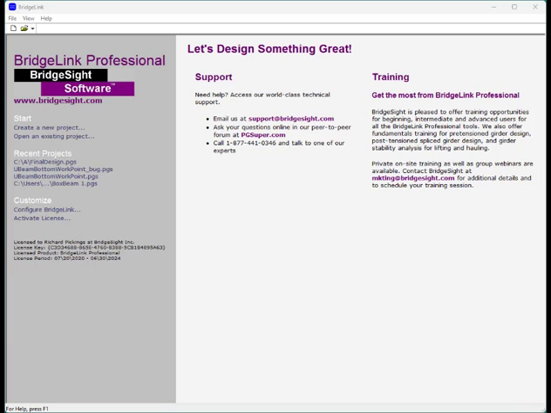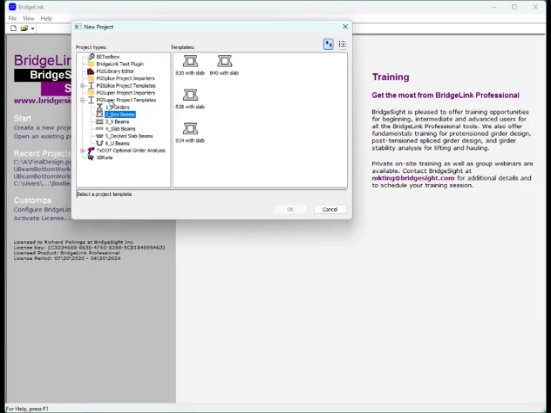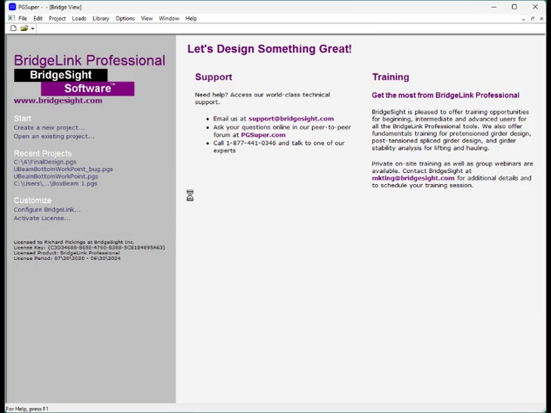This is the start screen for BridgeLink. I'll be running our PGSuper Professional product, but all versions of BridgeLink work basically the same for this example. PGSuper has already been configured for the TxDOT. First, I'll go to File, New, go to the PGSuper Project Templates, Box Beams, and select the B34 with slab template.